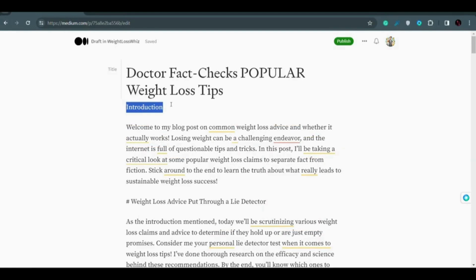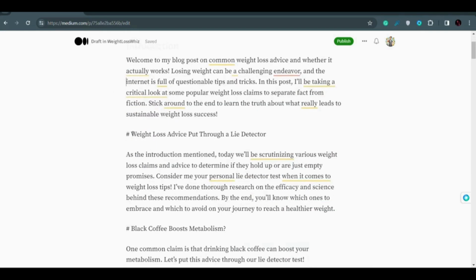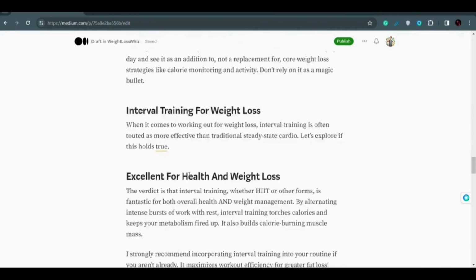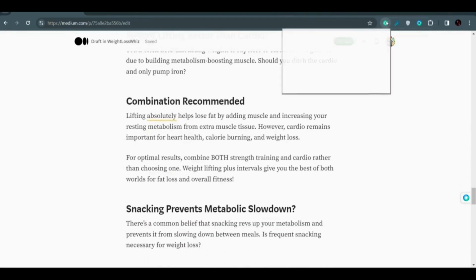Now I will convert all this heading text to headings one by one using Medium tools, and in this way I will format it into a complete blog post with headings and subheadings. Now finally, you can see that I have properly formatted the blog post. If you scroll down, you can see that I have corrected all the grammatical errors using the Grammarly extension.